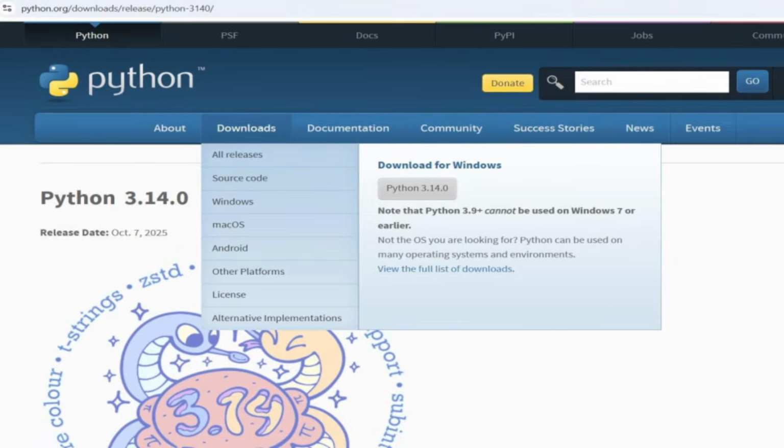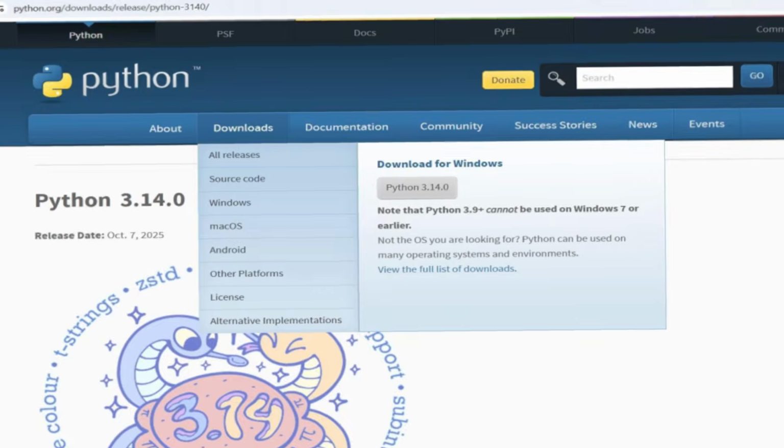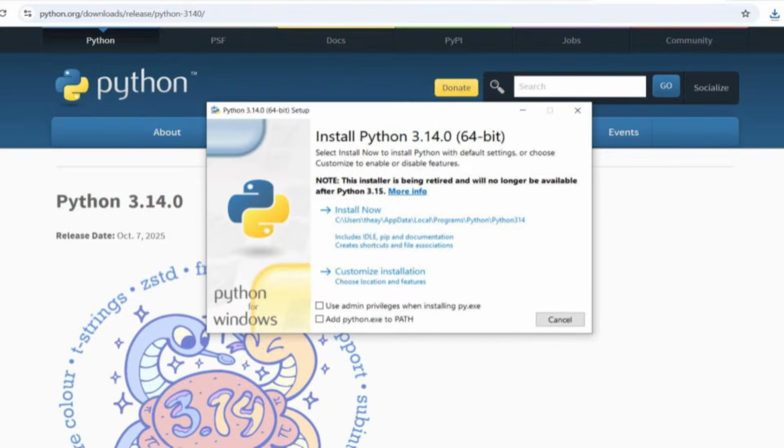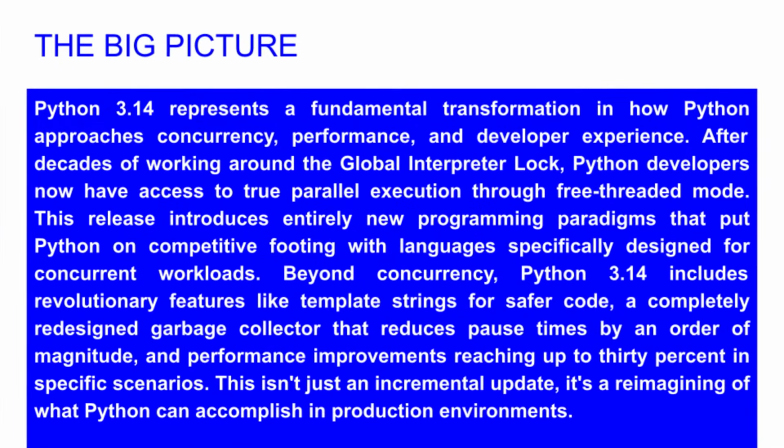October 7th, 2025 marked a historic day for Python developers worldwide. Python 3.14 just dropped, and I'm not exaggerating when I say this is one of the most transformative releases in Python's history. We're talking about features that fundamentally change how Python handles concurrency, performance, and even how we write code. So grab your coffee, settle in, because we're diving deep into everything that matters.